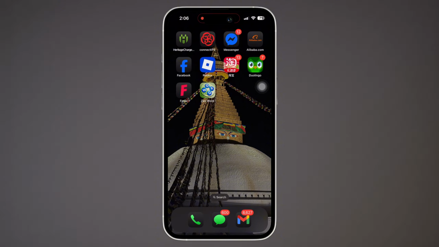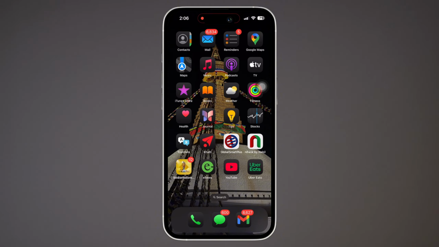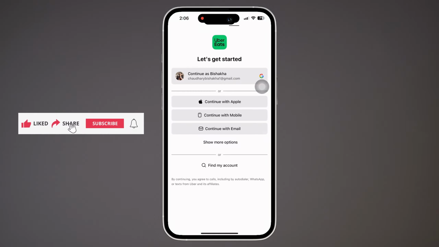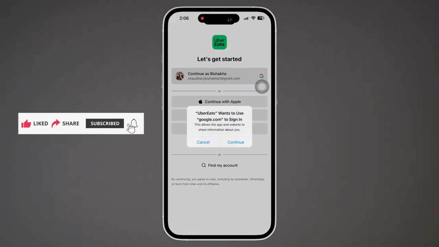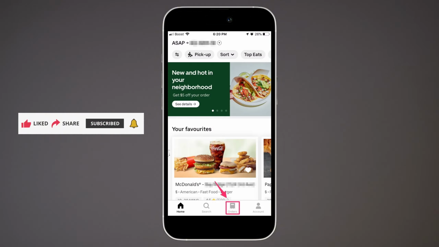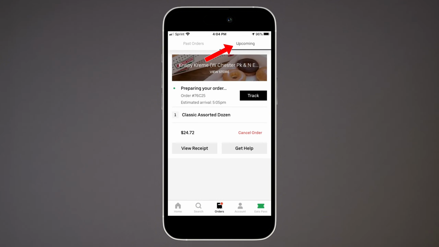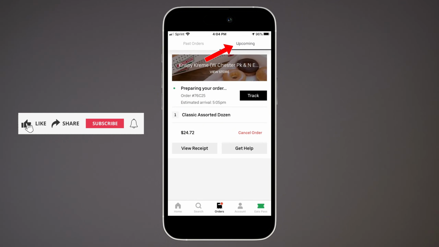Now let's get right into the tutorial. First things first, go ahead and open the Uber Eats application and make sure that you are signed in. Further, tap on the Orders tab in the bottom app menu in order to be able to open the menu. Here you will see the option for upcoming, so tap on the upcoming tab you see there in order to see your in progress orders.